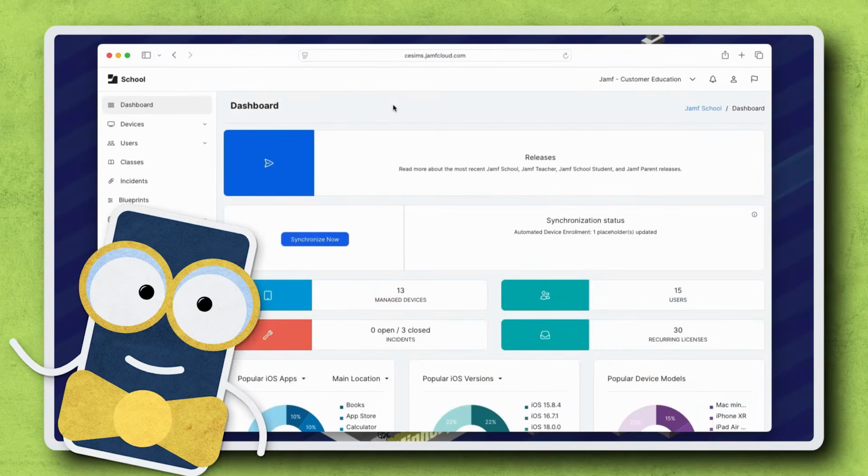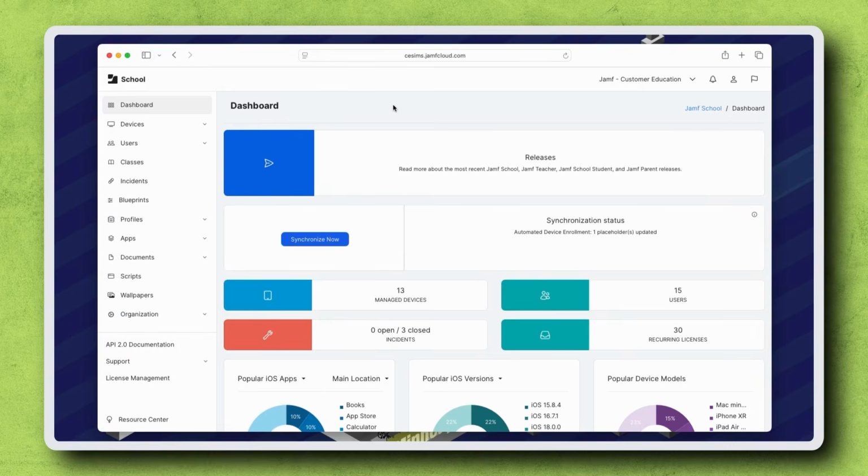Hey there! Jamf School Blueprints enable administrators to leverage Apple's declarative device management and deploy settings to all supported devices at once. Let's go through a quick demonstration of how to use Blueprints in Jamf School.